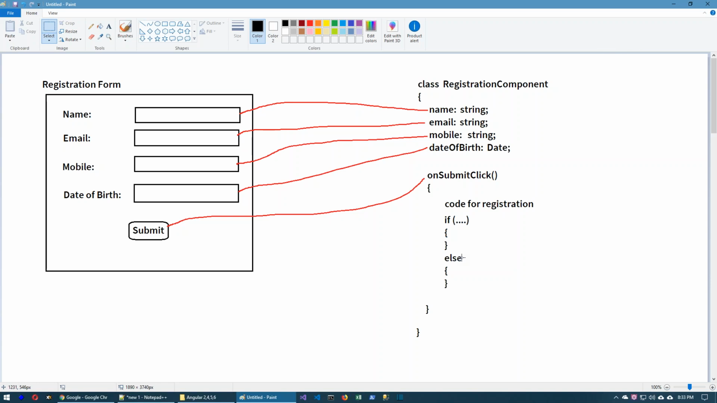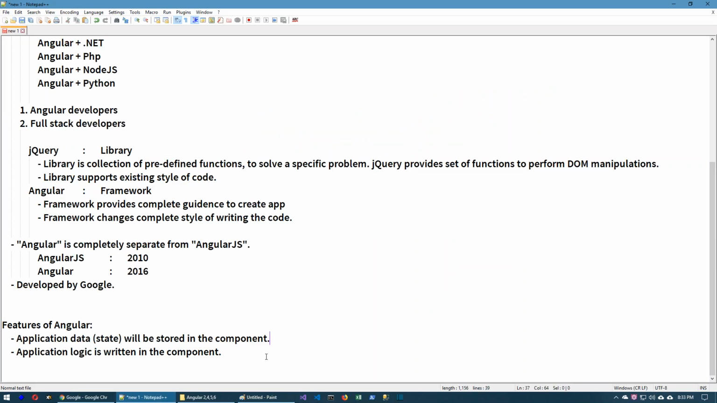So the component class contains two parts. The properties, nothing but application data, meaning what data we are collecting from the user. Second, it contains application logic. Application logic means the decision making and providing appropriate output to the user. So we can say a component class is equal to application data plus application logic.